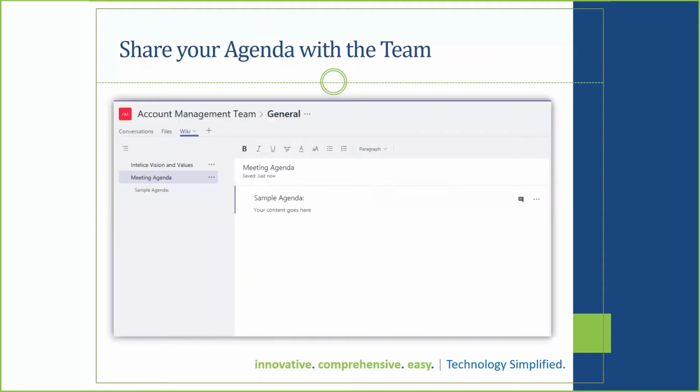Now, to further with the meeting, if you want to share your agenda, once again, you can stay right within the Teams environment and just upload that agenda. When you do, you put it in the wiki, put it in the files right there, and you have that meeting agenda for your team to track and say, hey, what did we do last week? What do we do next week? All those meeting agendas will be right there for anybody to see and anybody to add to the agenda.